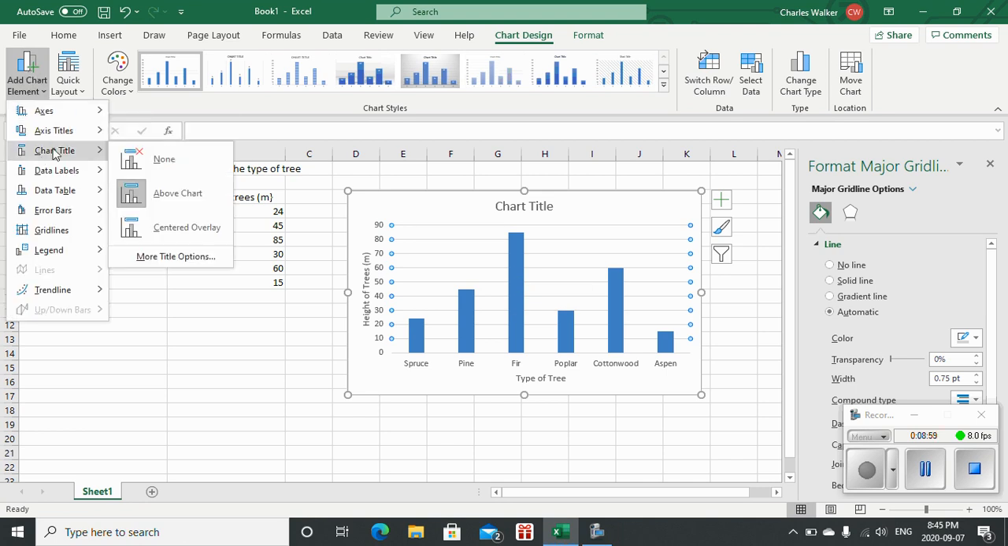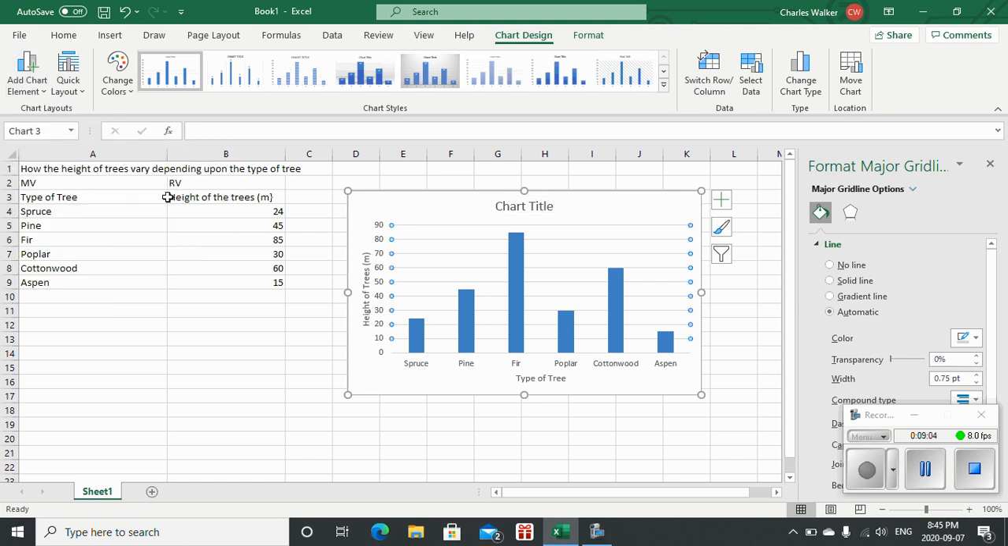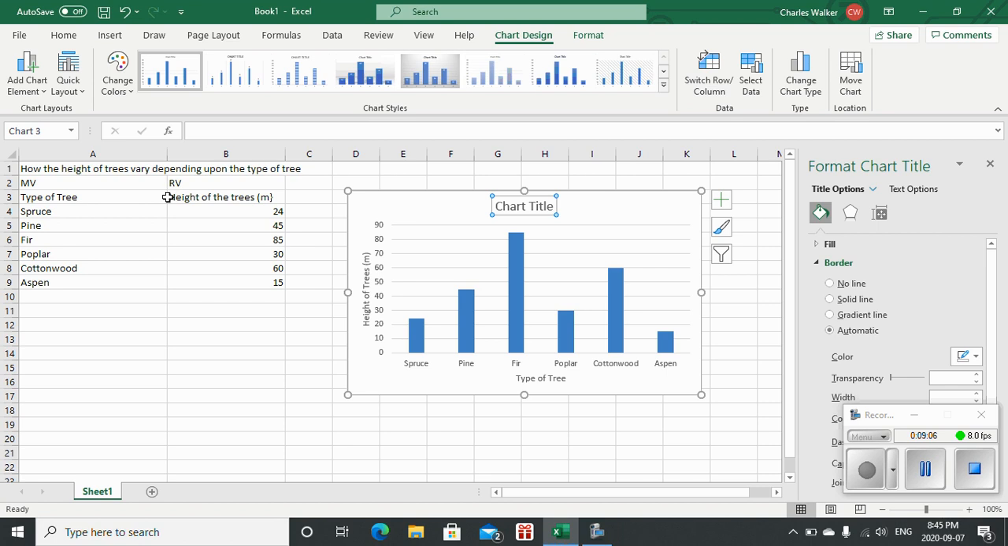Now we want to give the chart a title, and I'm going to put it at the top. In reality, true scientific graphs, if you take a look at scientific journals, have the title at the bottom. I'm not sure if I can drag that to the bottom. It doesn't look like it's going to let me do that, but that's fine. We'll leave it right at the top, and it's just going to be exactly the same as what we have for our title that went along with the table as well. So how the height of trees varies depending upon the type of tree.